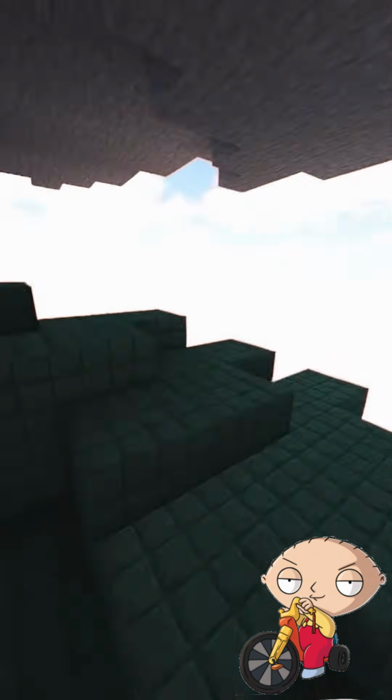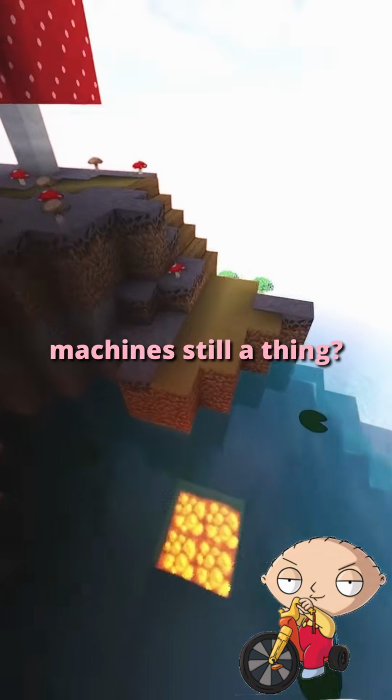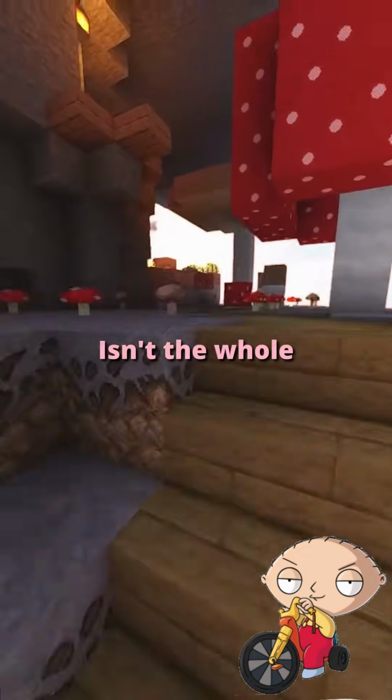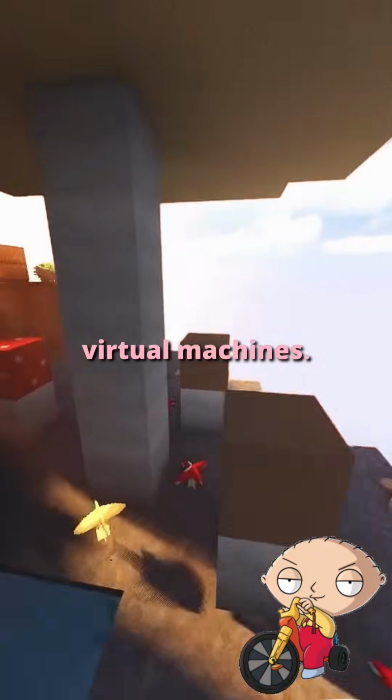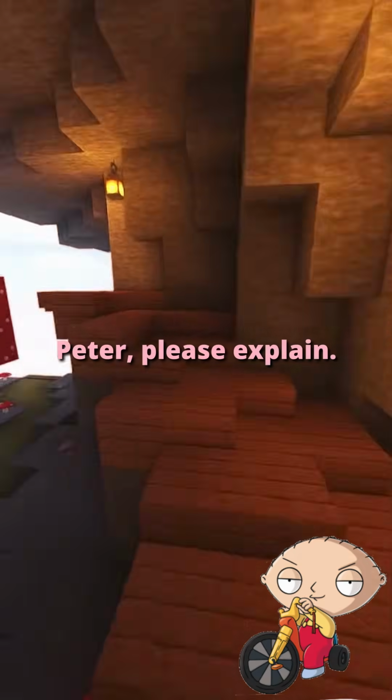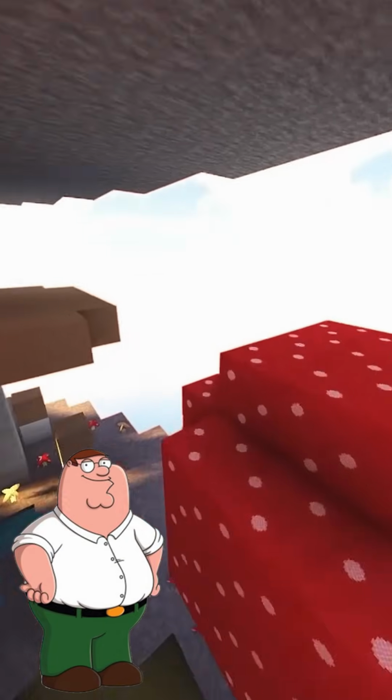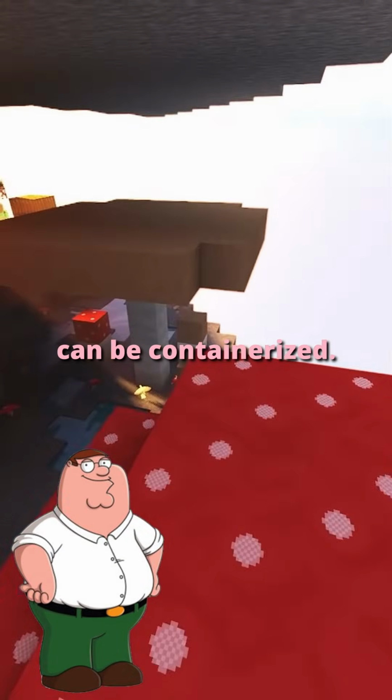I thought that containers were supposed to replace virtual machines. Why are virtual machines still a thing? Isn't the whole point of Kubernetes to get rid of virtual machines? Peter, please explain. Stewie, not every workload can be containerized.